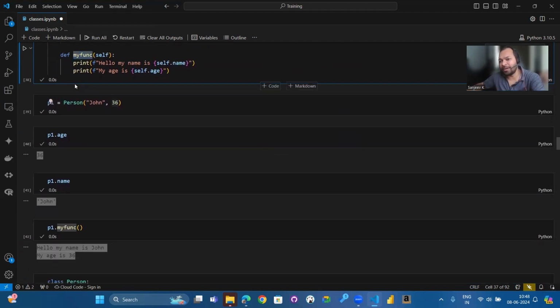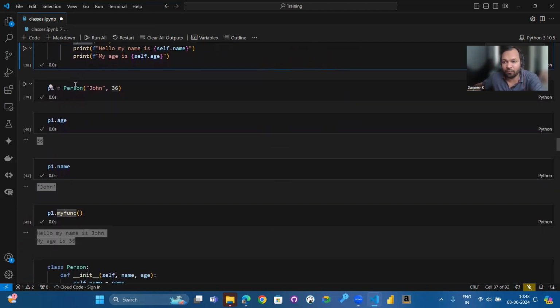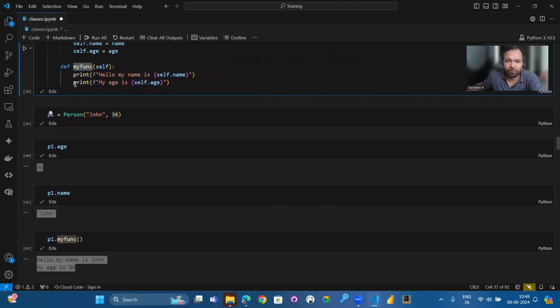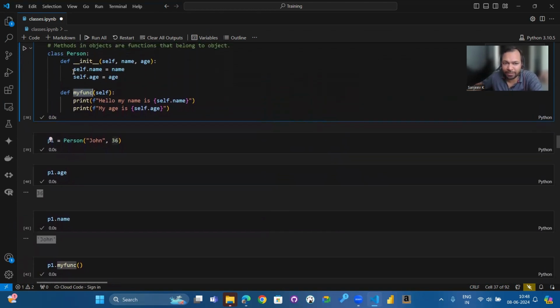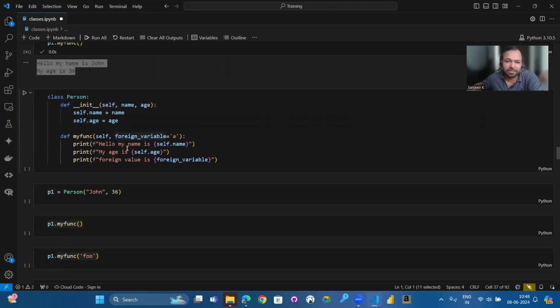In some cases, you might have a requirement of passing some foreign variable to it. So let us say that foreign variable is not part of my initialization, but you want to explicitly send that variable to my function. So how you can do that is, say the safe method is to use a keyword argument. If you don't want to use a keyword argument, you can simply pass like this, okay? And it will behave as a normal argument. But given a case that you want to pass a keyword, you can also pass a keyword.